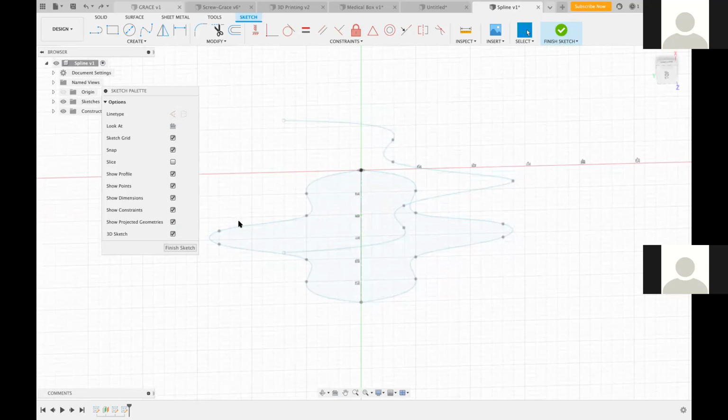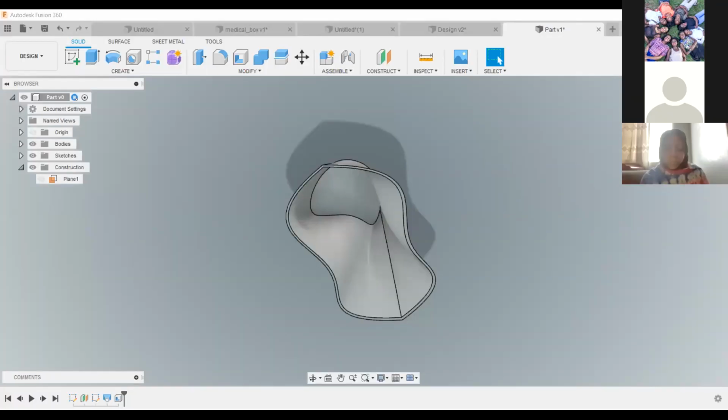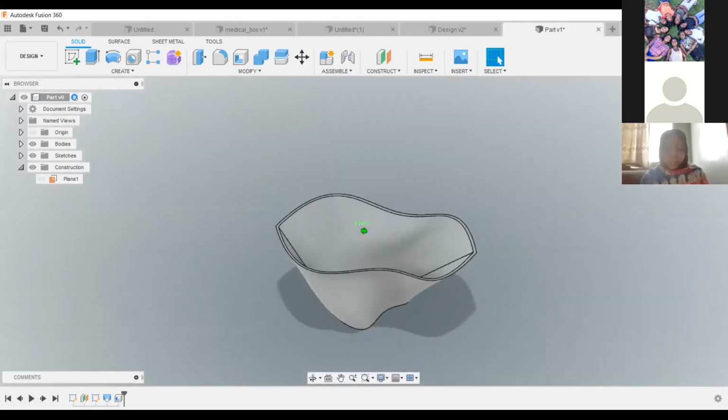Can you see my screen? Okay. No, I can't see your screen. Let me stop sharing. Now you share now. Do you see my screen? Yes. So let me undo.